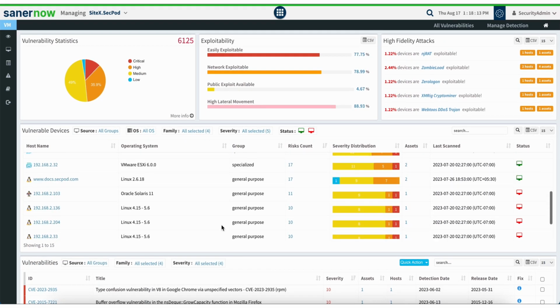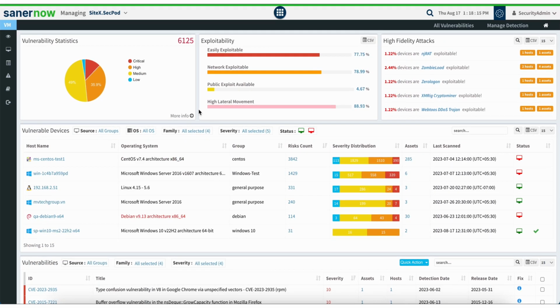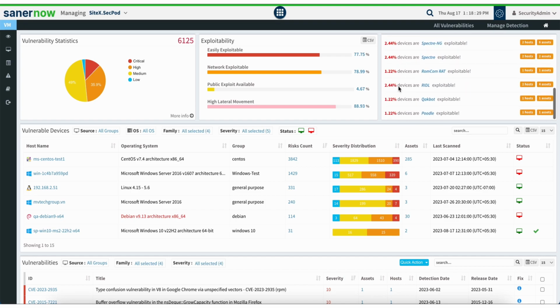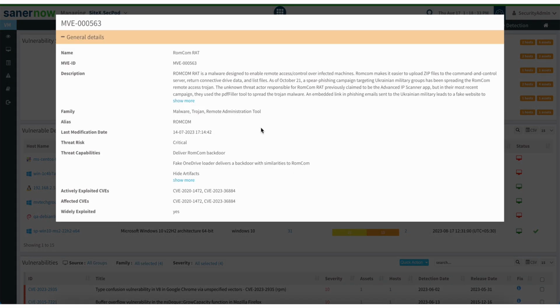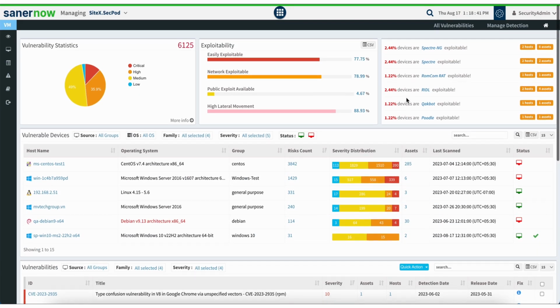So this dashboard gives you a complete picture of the vulnerabilities, their exploitability, how exploitable a vulnerability is based on the proprietary algorithms that we have invented in SecPod. And what we also do is, if there are any publicly known malware exploits that are known to exploit the vulnerabilities found on your systems, you would have access to that information as well.